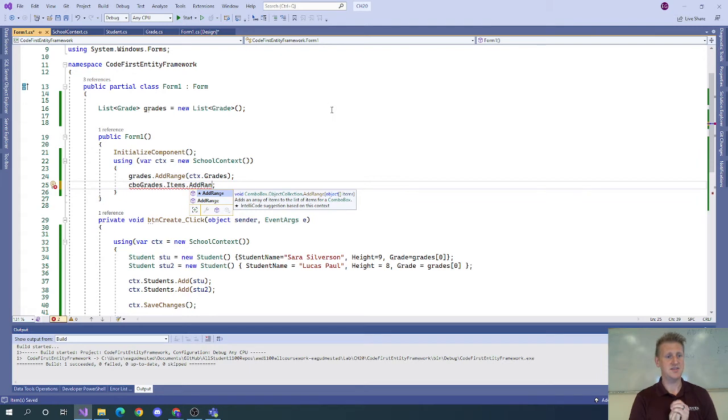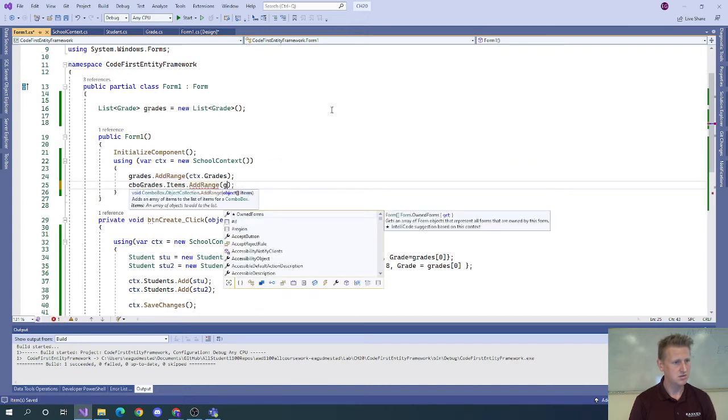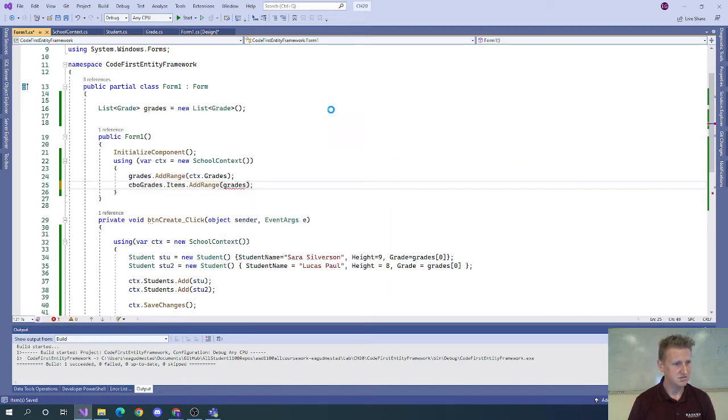Okay, it takes an array of type object. So let's load. We already have our list. Let me see if I can add range. Just grades, because that's a list. It's not. I think you just need to do the CTX.grades.ToArray. So let's try that. CTX.grades.ToArray.